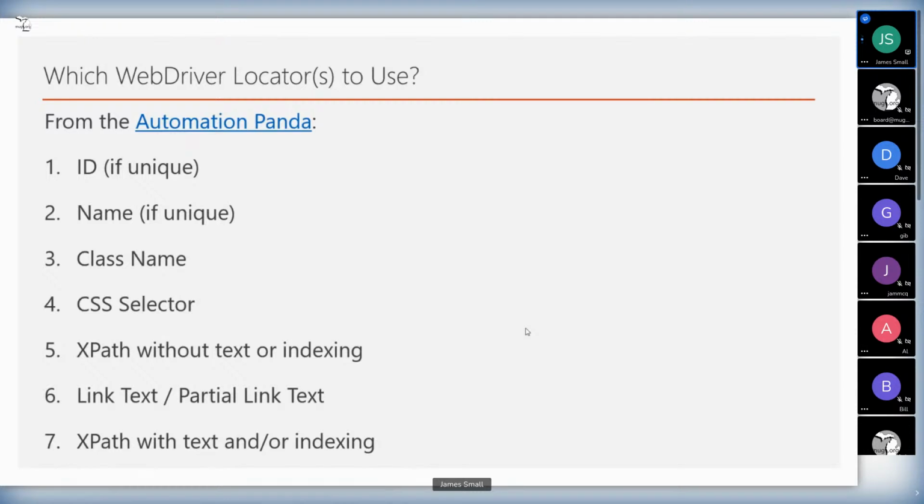There's a great blog called Automation Panda, and this gentleman lives for automation. He is really good. He's got hundreds of articles, and he just lives and breathes this stuff, so it's a great source. I took this from one of his blogs, and what he recommends totally makes sense to me. If I have a choice, the first one I want to use is the ID. The ID should be unique, and we'll talk about how to confirm that. If that's there, that's the way I want to go. Then I look for the name. If the element isn't named, then I can see if there's a unique class name, or some kind of unique CSS selector. And then I have some XPath options or link text.